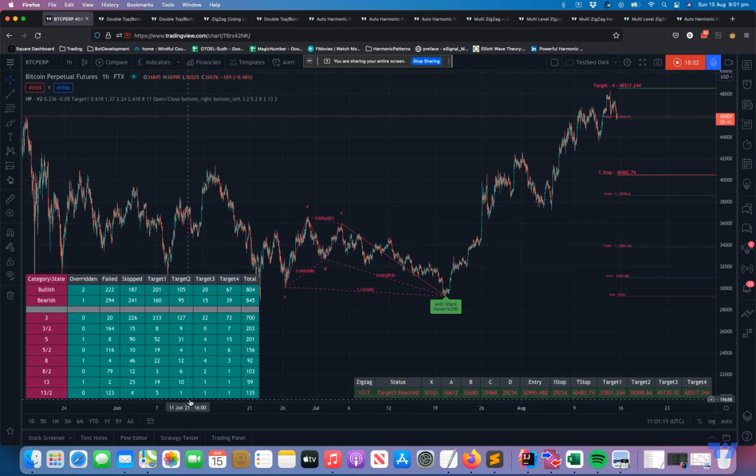It just means that the number of patterns which reached till target 3 are these, which touched target 3 and went back. Similarly for target 4, it will only show the patterns which reached till target 4 and then stopped, or went beyond target 4 as well. And if it reaches target 4, we'll not add a count here. We'll add only the count here, as I mentioned.